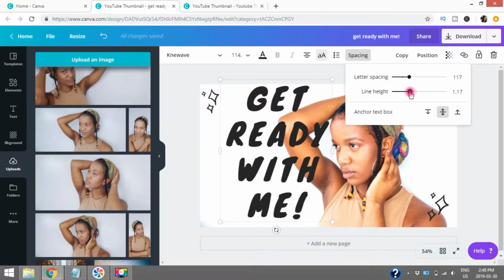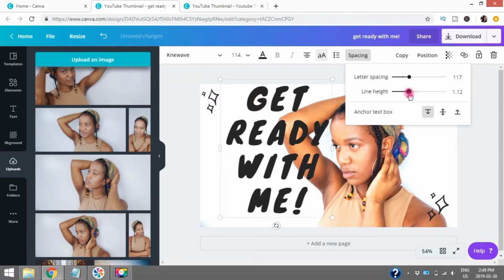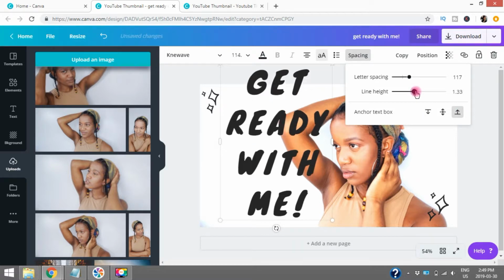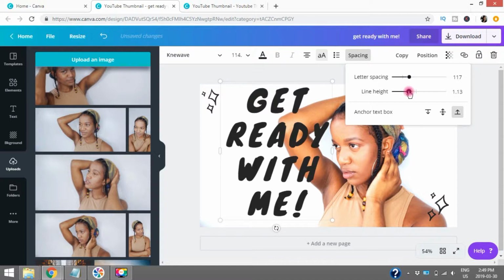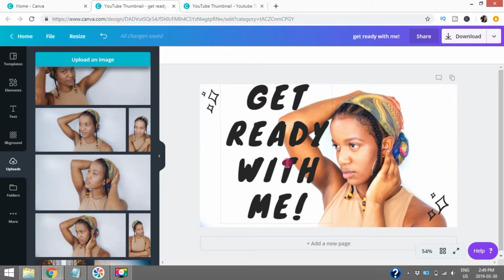And you see how as it's dragging, it's moving from the center up as well as down? This is what the anchor text box does. I always keep it on this because that's what happens. Now if I put it on here, when I drag it, it's going to move from the center down. See that? If I click on this one, it's going to move from the center up. That's why I prefer to keep it in the middle, because then it's even from top to bottom. And then that's it. The other thing I like to do, and I'd like to do it for this, is just rotate.